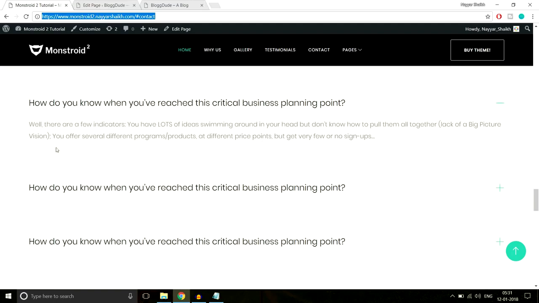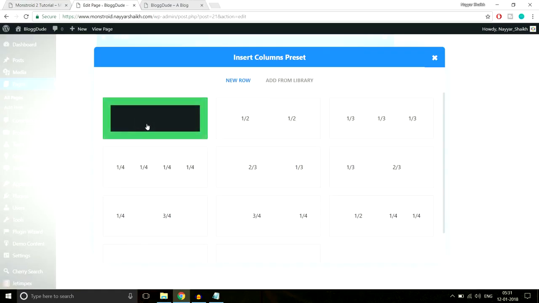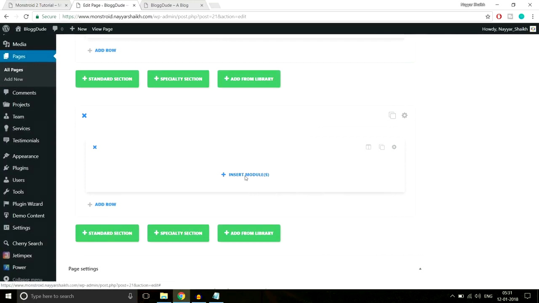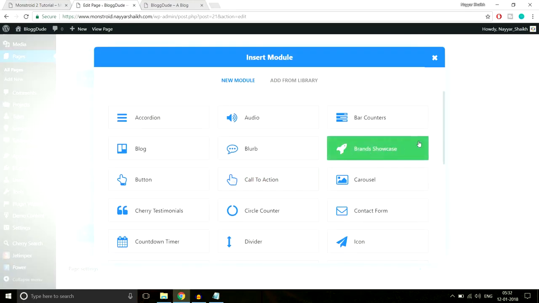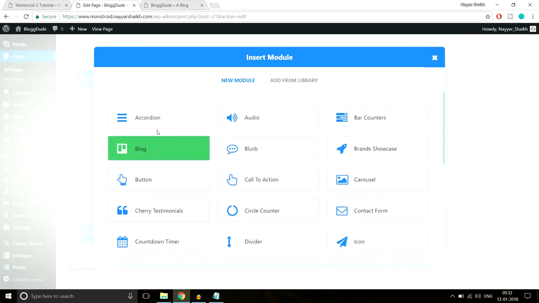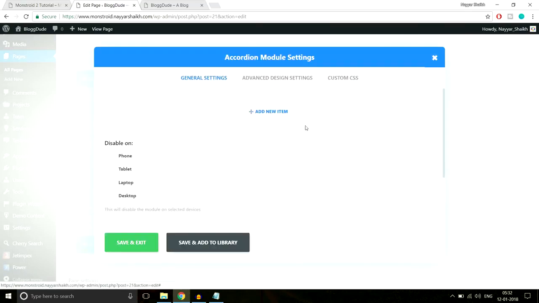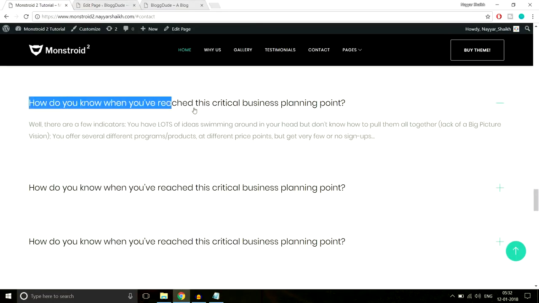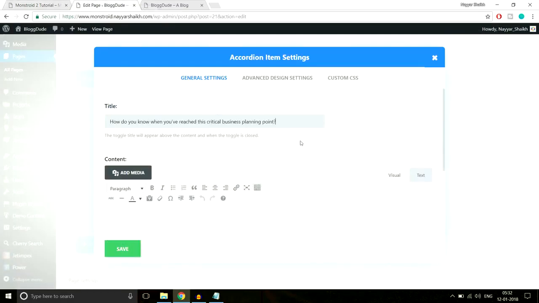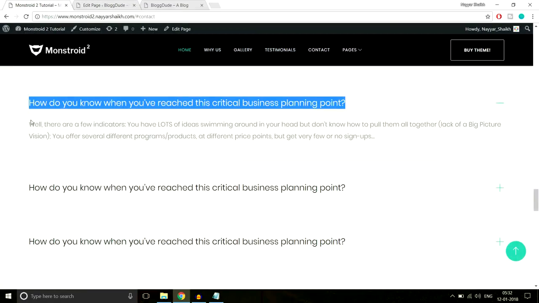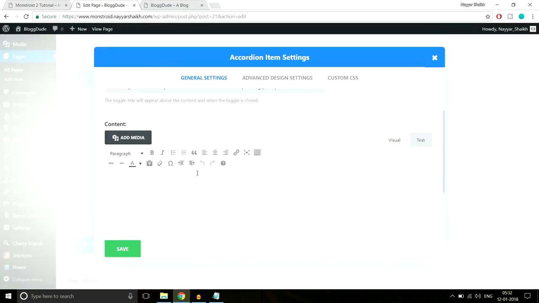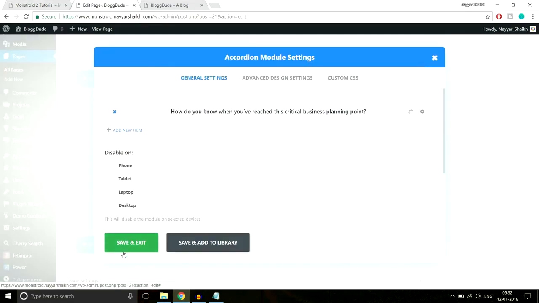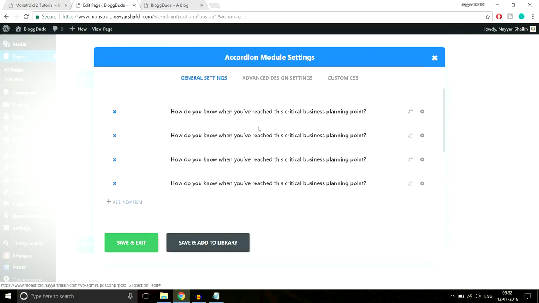Okay, we have just one simple column over here, so just click on one column. Click on insert module and search for accordions. The first one, accordion. Now click on add new item. Now this is the title: how do you know when you have reached this critical business planning, whatever. And this will be the content. Okay, fine. Now we have added one. Similarly you can add n number of accordions over here.